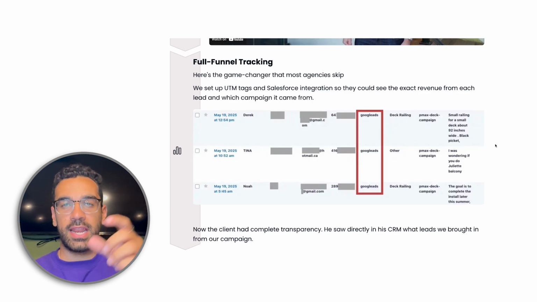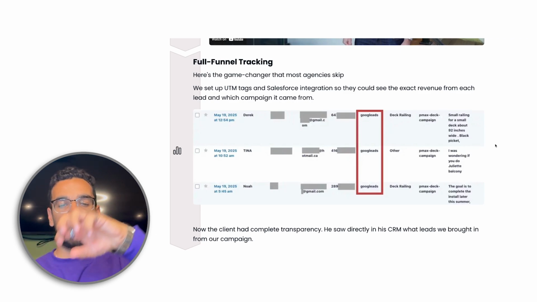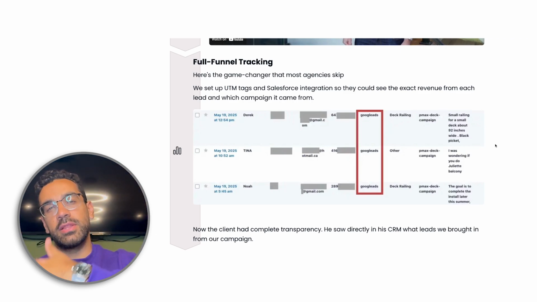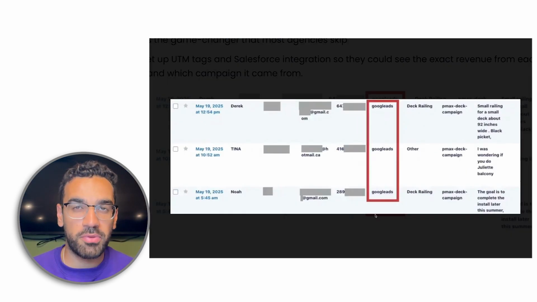That means that any lead that came into his CRM, we were able to know whether it came from Google Ads or from Google Organic. And that means that month to month, we were able to see the exact revenue that we generated from our leads. So this is a sample of some of the form submissions that we got.